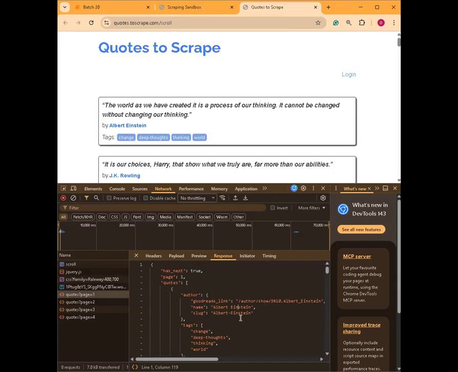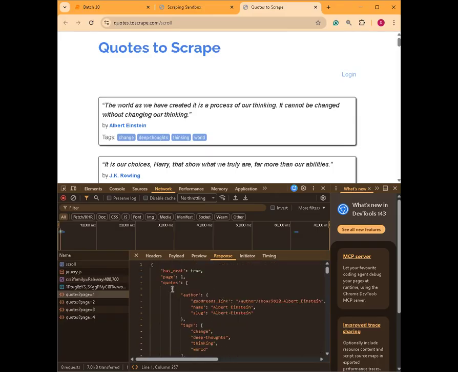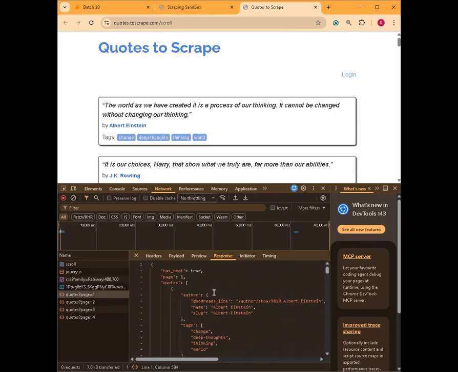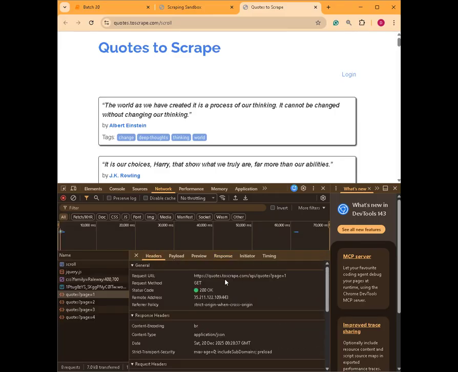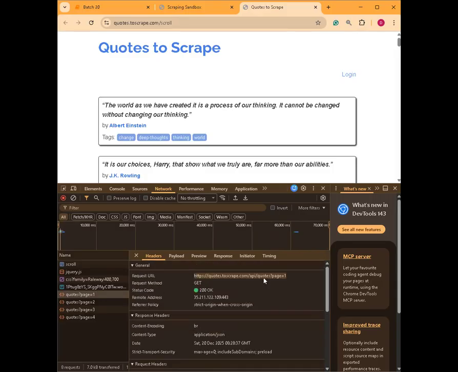Let's see, Albert Einstein, yep. And here's the quote text. The world as we have created it is blah, blah, blah. So this, from this to this, is one quote. And then this to this is another quote of a different author. Now, what I'm trying to prove is that this is all you need to access the data. This is the API, your application programming interface. This is what you send to the server along with all the other defaults here to request for the quotes.